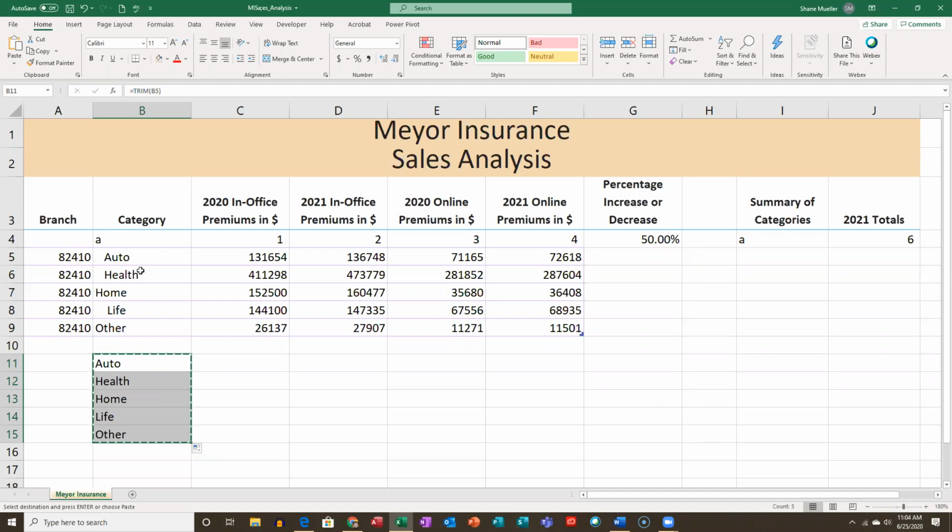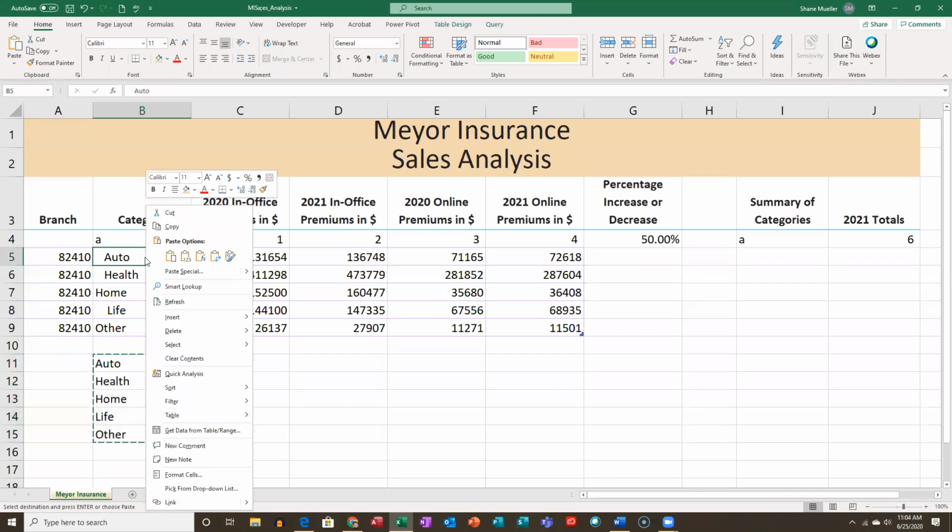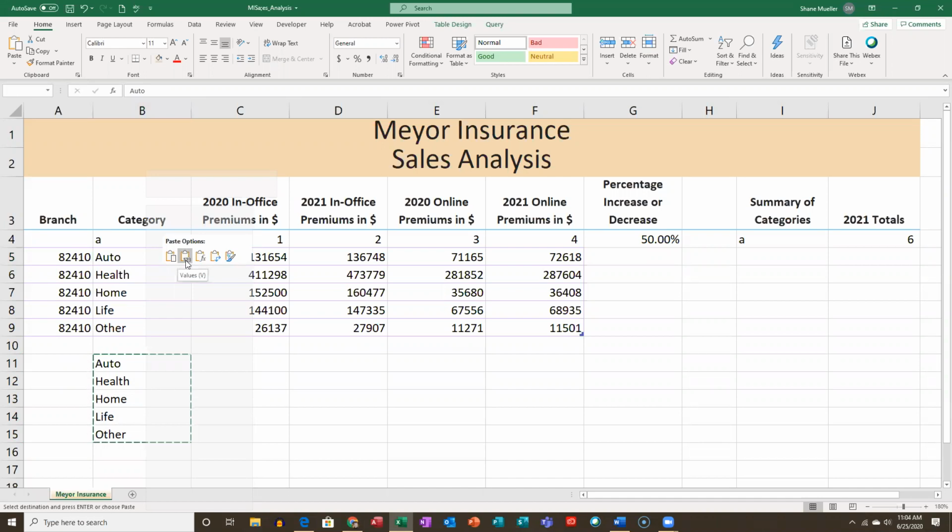Then we're going to come up to cell B5 and right click. We're going to choose the second option that says values, V. Click on that. That way we're pasting only the values of that text. Now we can come down here and hit our delete key to delete that text out of there, and we don't even need that trim function anymore.